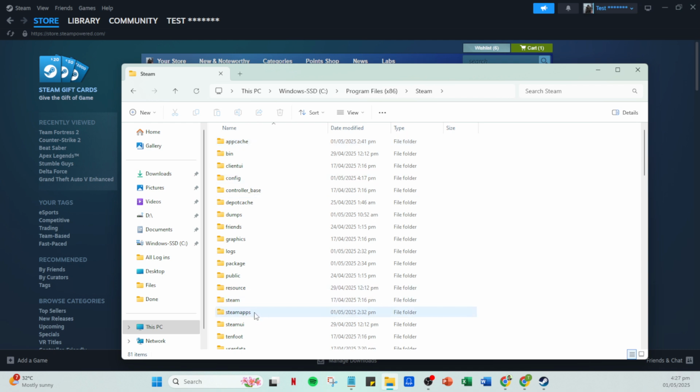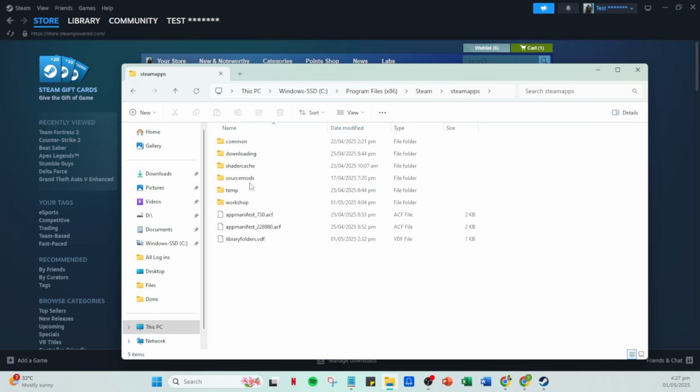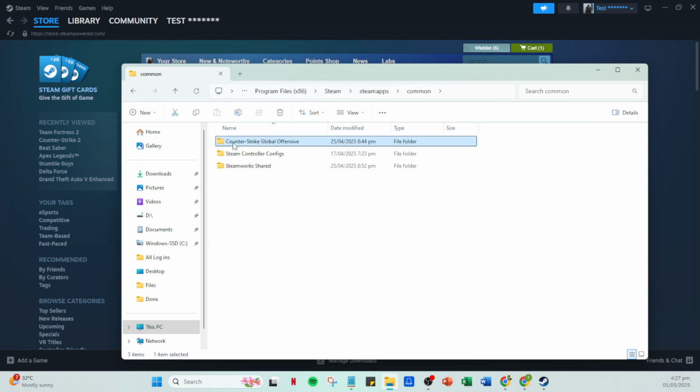As we delve further into these directories, the next one we want to open is called Common. Here is where all of your installed games on Steam are typically found. Scroll through the list until you find the game that's giving you trouble. Once you've located it, click on it to open up the game's folder. In this folder, you'll see the application file for the game.